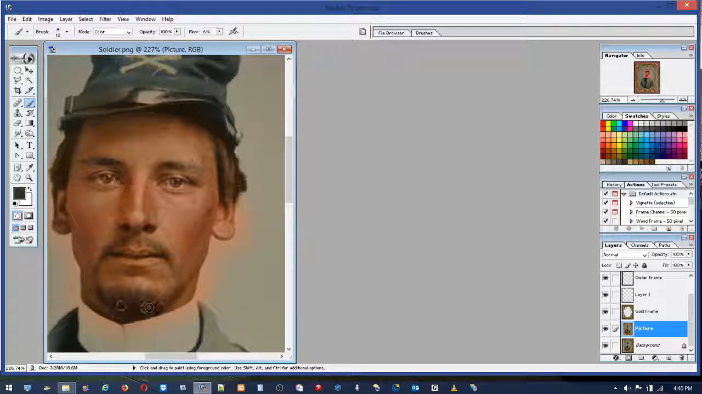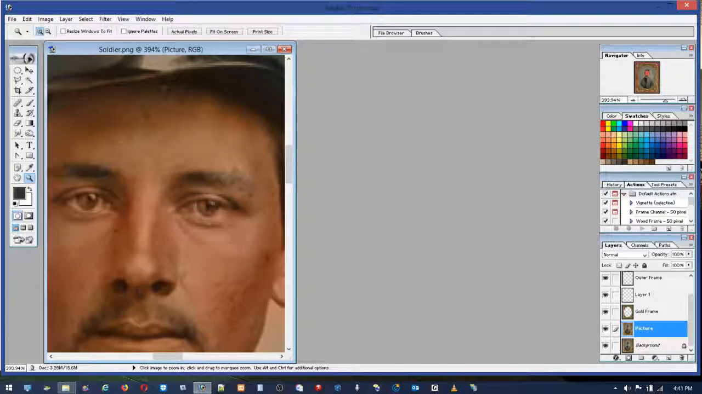I'll just fade these colors out because they're too colorful. They need to be darker, less color, where there's no sunlight. It's just shadow, black. Okay, now I got that done. Now I'm going to zoom in.